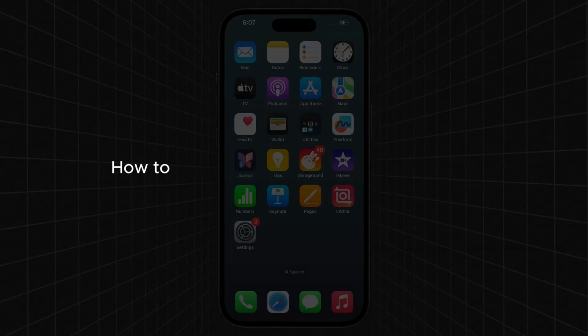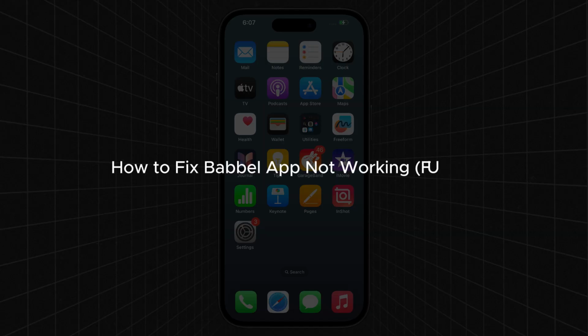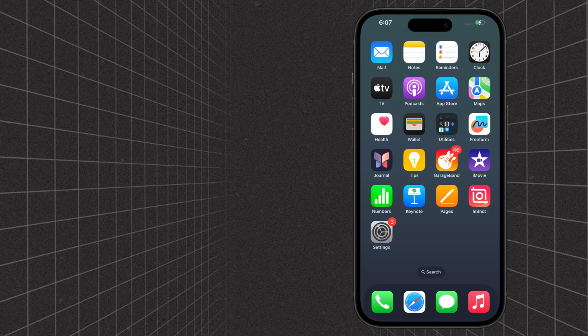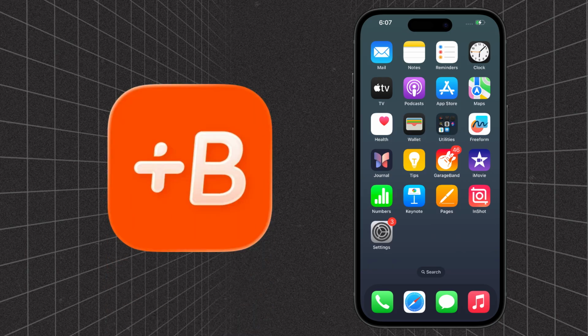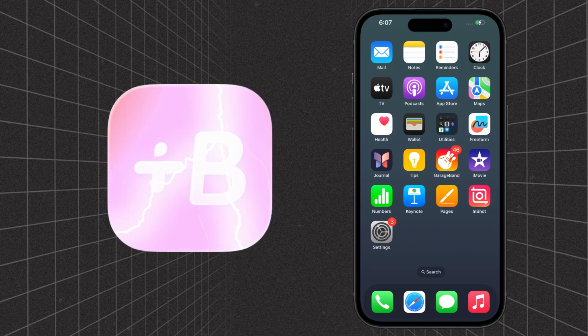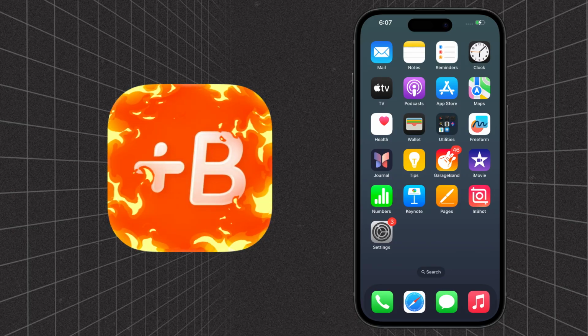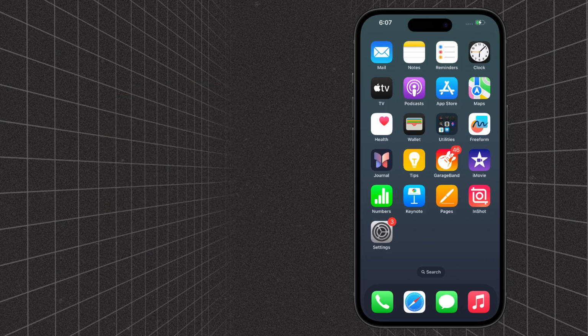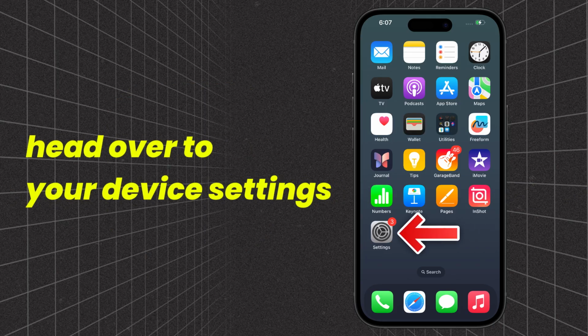In this video, I'm going to show you how to fix Babbel mobile app not working. First, we'll start with something very simple, yet powerful. So over time, apps store temporary files to load faster, but sometimes those files get corrupted and the app starts acting weird. To resolve this issue, we will first head over to our device settings.